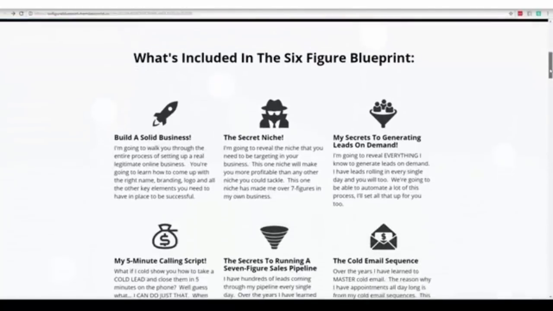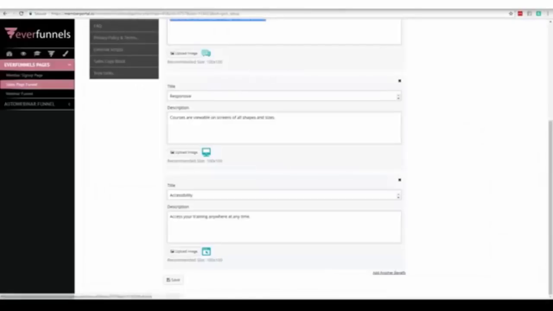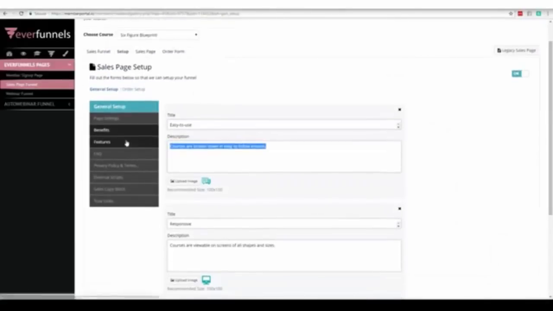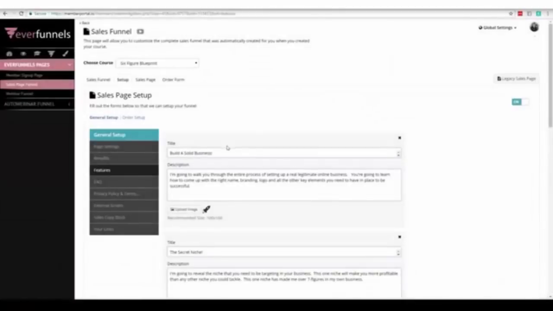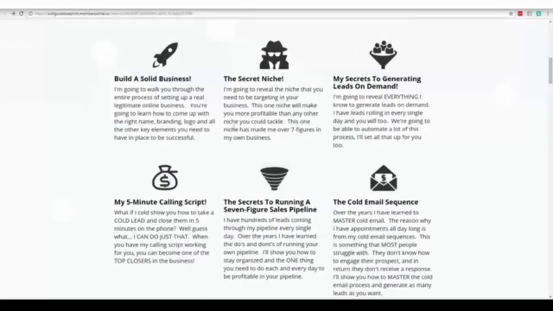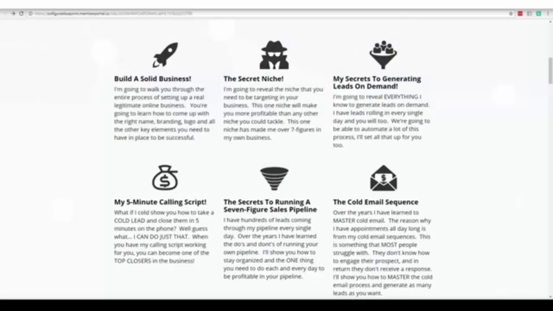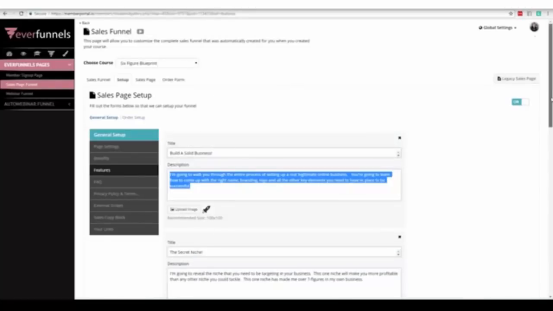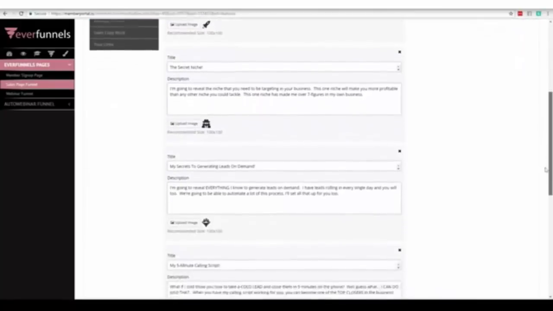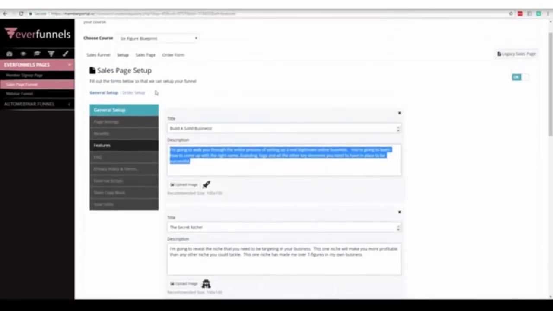So if we come to the next section, we have these features here. If I come back in here, we'll click on the next link, which is features. And here we go. Build a solid business, description, and we can go ahead and load an image. So if I come back over here, build a solid business, the description, and there's our image. It comes in automatically, guys. We don't have to do any design or nothing else. You just fill out this simple little form, and bada bing, bada boom, your page is done.